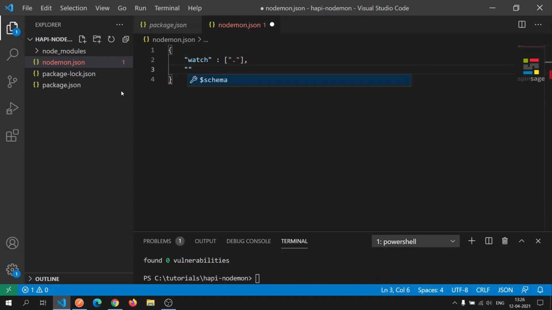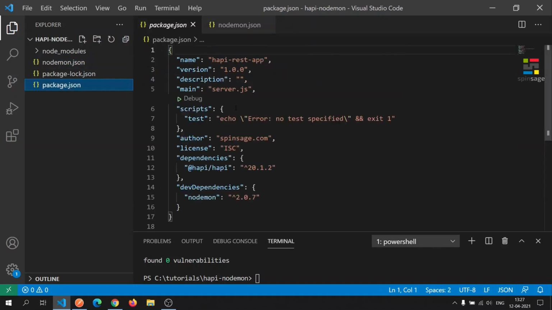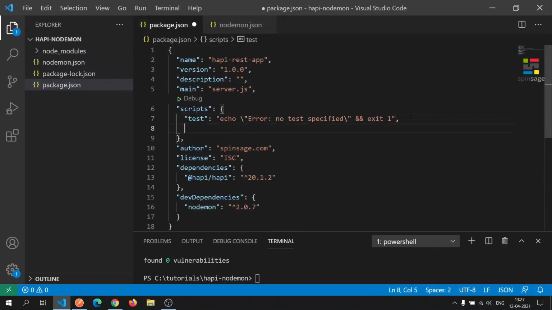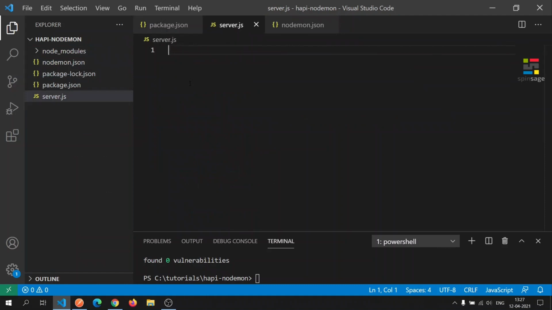Next, we will define the command that needs to be executed by Nodemon when a file change is detected. And the next step will be to define the extensions that Nodemon needs to watch for. With this in place, we will then define a script in package.json for running the application using Nodemon.